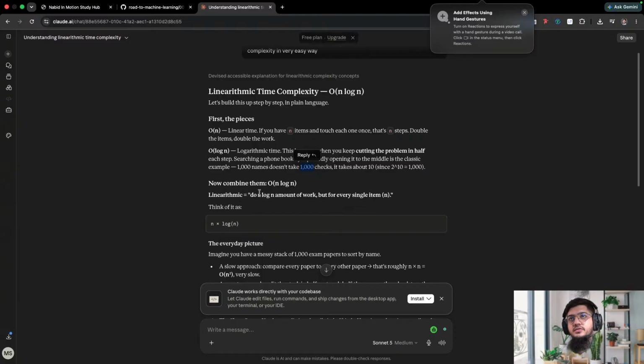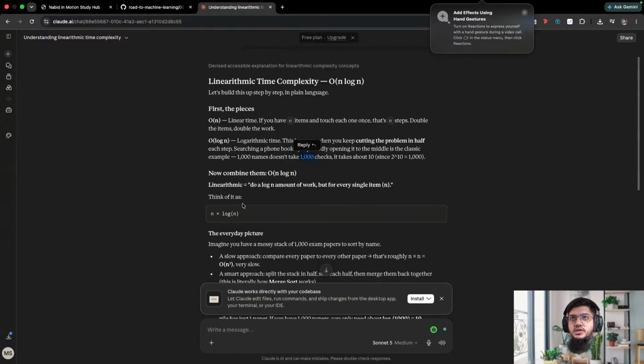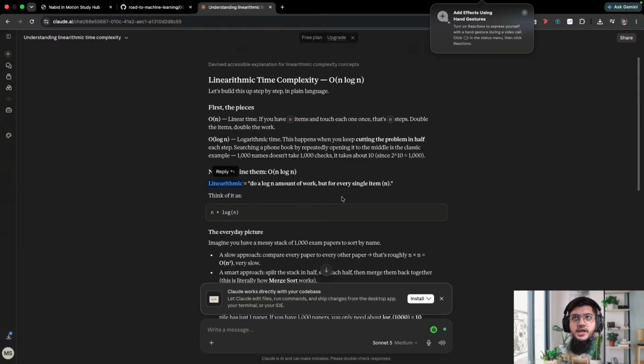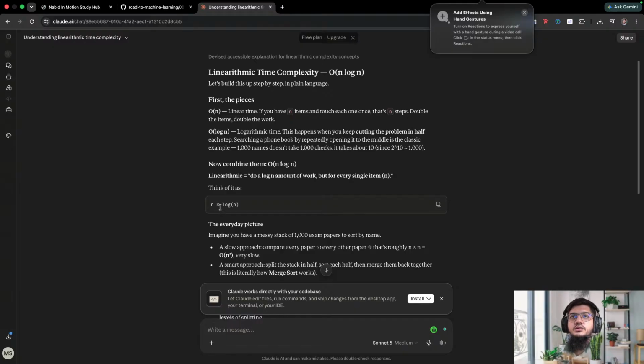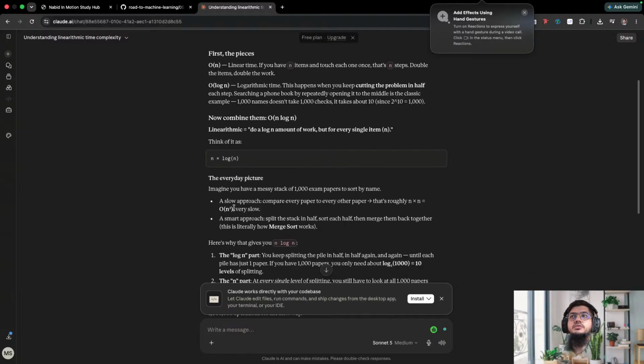Now combine them, O of n and O of log n, and it comes to linearithmic. You do a log n amount of work for every single item of n. Got it? Think of it as n multiplied by log n.